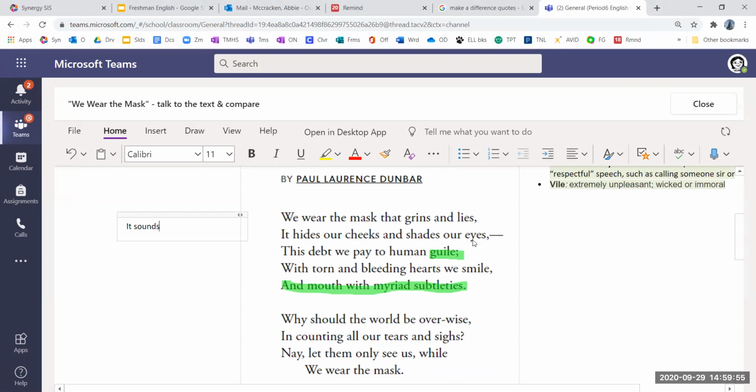It sounds like this narrator wants to keep their true feelings hidden and just look happy all the time.